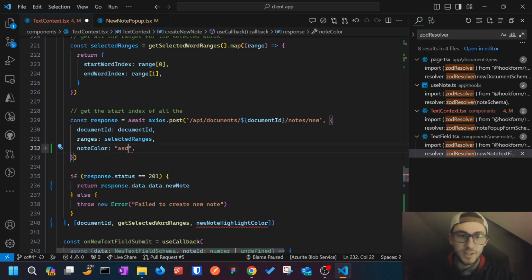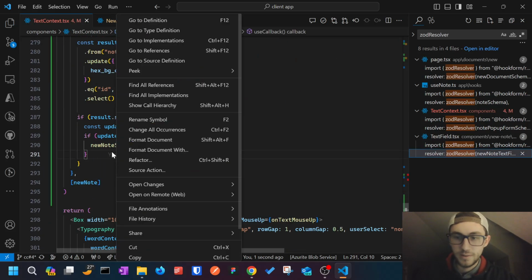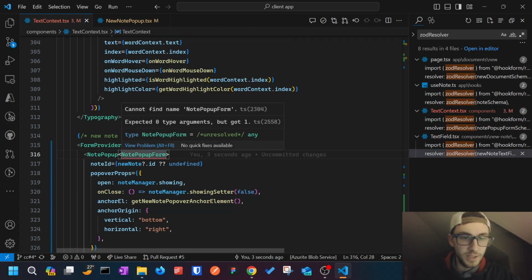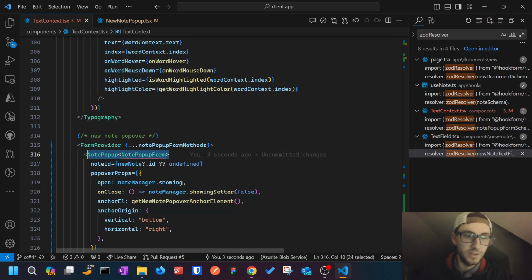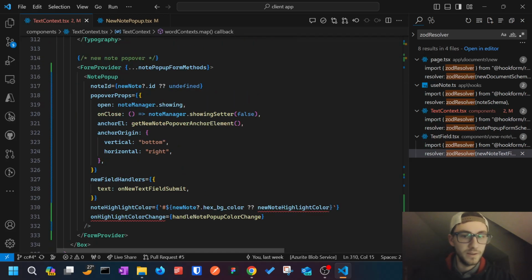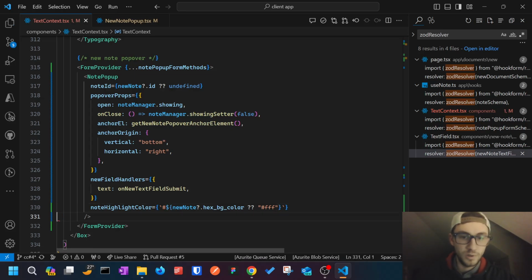Okay, I'm just gonna say hashtag FFF, which is white, and then we're gonna paste that wherever this guy is. Don't need that guy. Okay, and then down here, no pop-up form is nowhere because we don't have the generic. Okay, get rid of it. That should fix everything. I think. Nope. Okay, there's that. And then this guy we don't have anymore. So there we go. Cool.